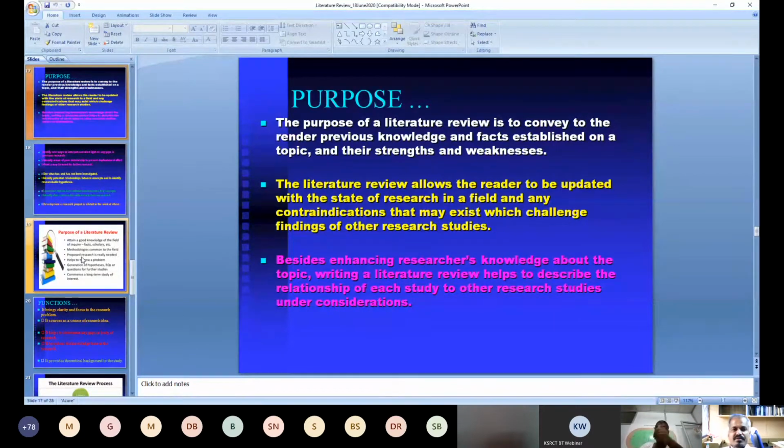topic. A literature review allows the reader to be updated with the state of research in the field and any counterindications that may exist which challenge the findings of other research studies. So besides enhancing researchers' knowledge about the topic, writing a literature review helps to describe the relationship of each study to the other research studies, and you can always compare.